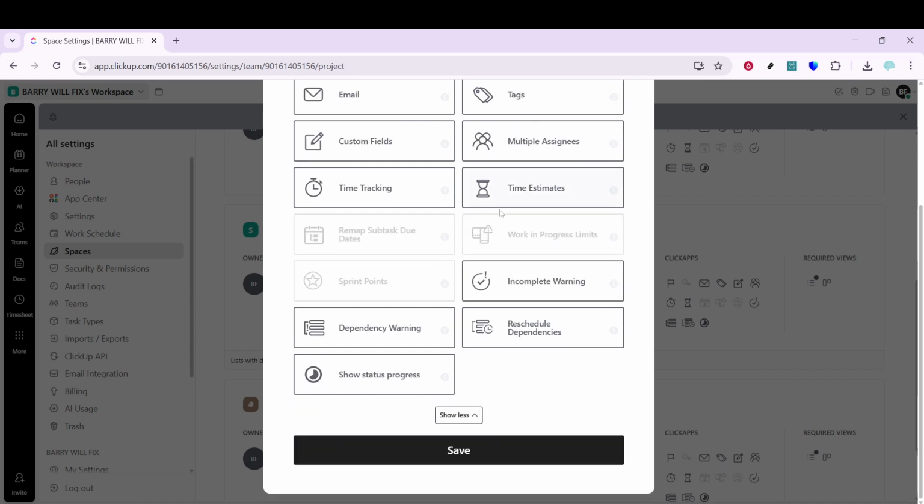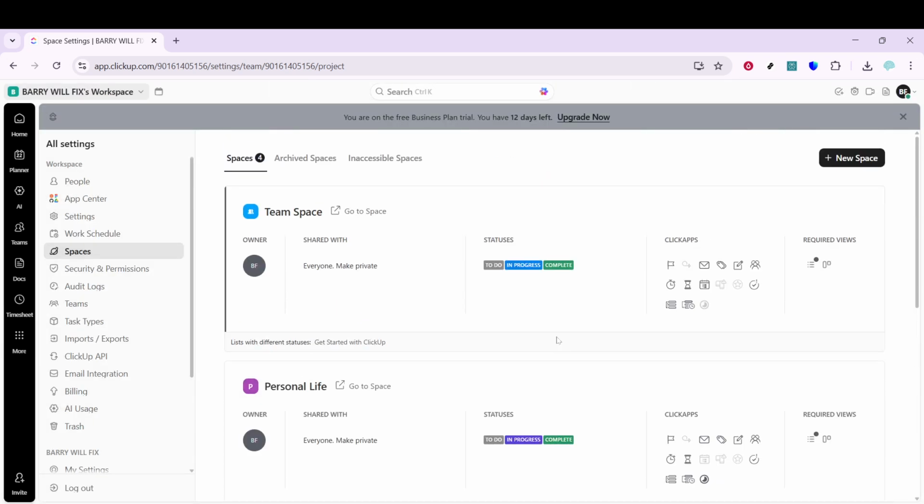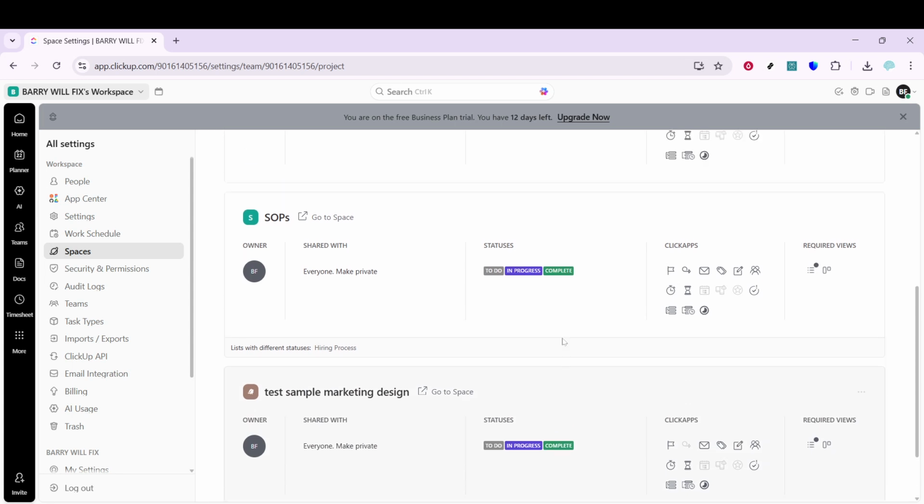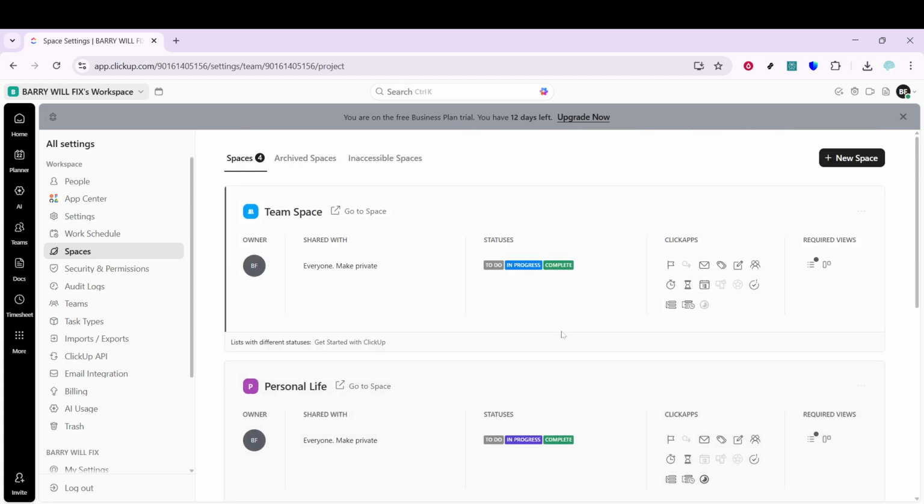Once sprints are on, you'll typically see sprint-related options appear in the space, like the ability to create sprint cycles, define durations, and track velocity. If you don't see those right away, refresh your browser or navigate back to the space's views and check the sidebar. A couple of quick tips.